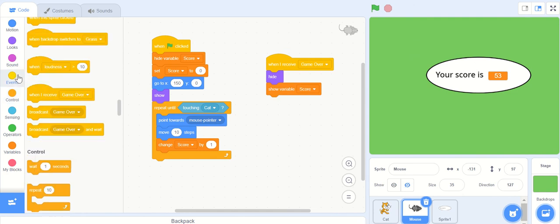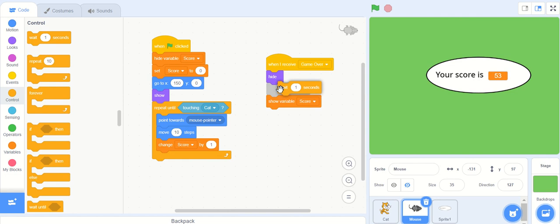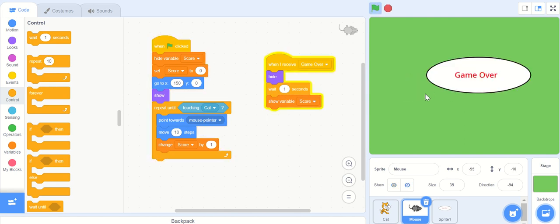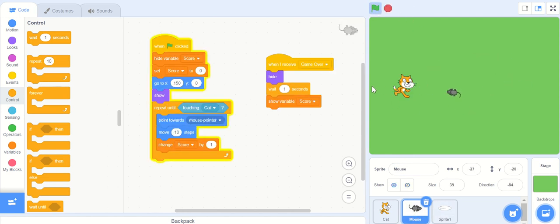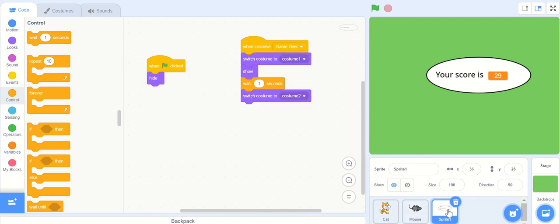And what we want is we want it to hide. We want it to wait 1 second and then show variable score. So now if we do it, let's say that it touches, then game over, and then it shows your score. That way it kind of looks like a little animation. Like if we were to bump in, game over, your score is 29. So that's how you make the cat and mouse program.